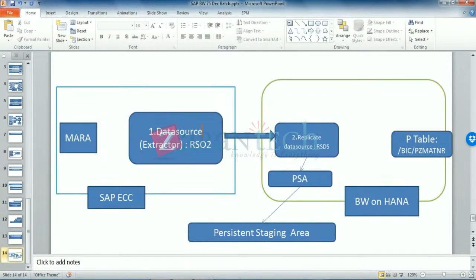Okay, the third step: first create a data source in ECC on top of this table, then replicate this data source. When you replicate, you are copying the structure of the data source. That's how the BW system knows this is the data I'm expecting from the source system. ECC is called the source system here because you're extracting data from your ERP.